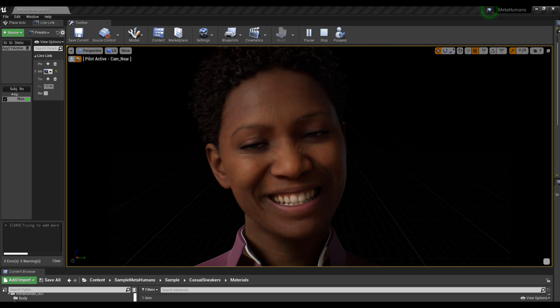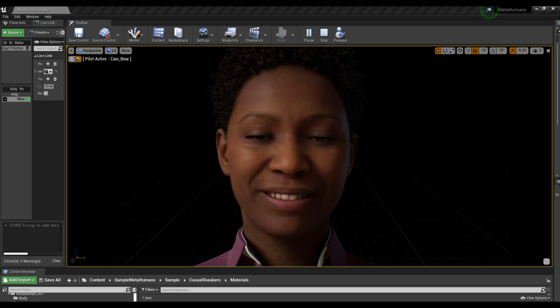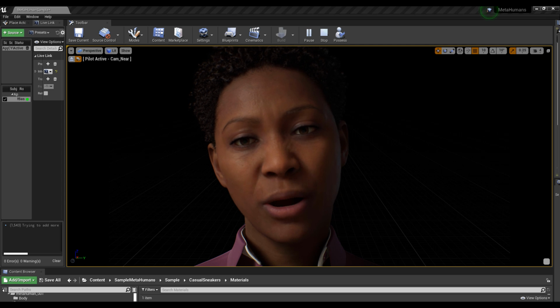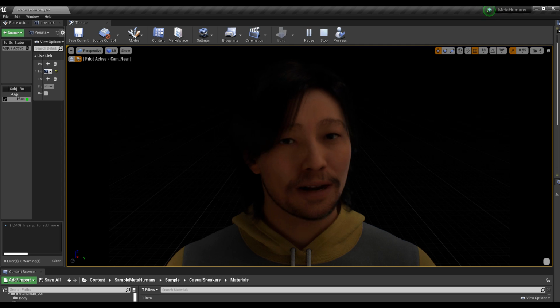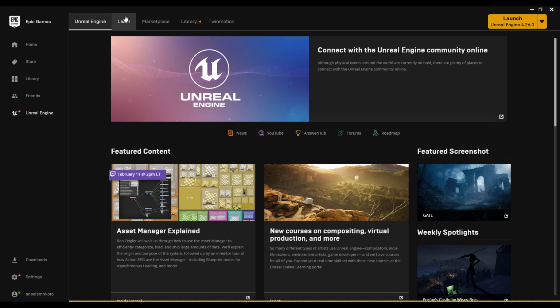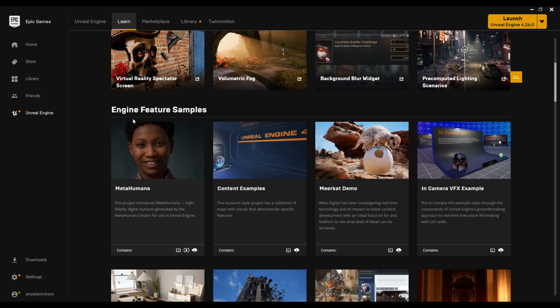Now if you would like to download this, you can also go over to the link in the description that will take you over to the marketplace where you can get this. Or if you already have the Epic Games launcher, you can simply pop the launcher open, go over to the section called Learn, and you would see that we have the Metahumans right here. From here, you can download the file and work with it, or you can go over to the marketplace directly and grab this file and start working with it.